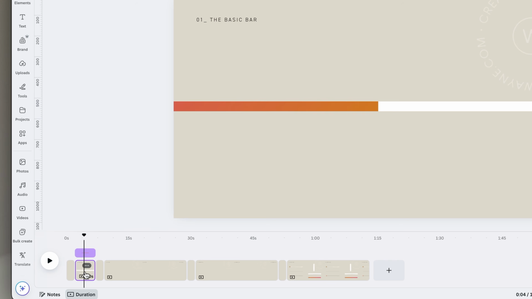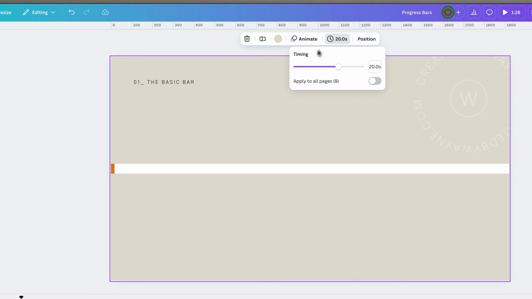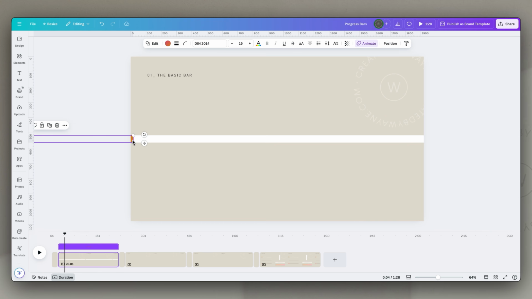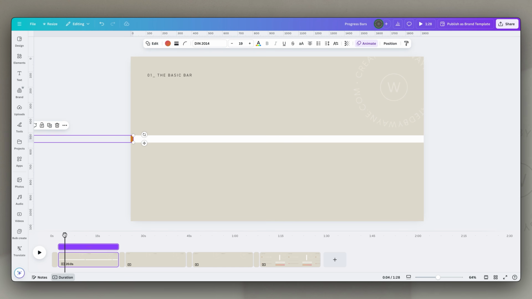If I click on that slide and change the timing to 20 seconds, which is what I've used for the other slides in this video, I can now make sure once I click on it that the speed is all the way to the left, so it is the slowest. Click Done, and now if I play through, once again it's timed from the beginning to the end of that slide, which in this case is 20 seconds.